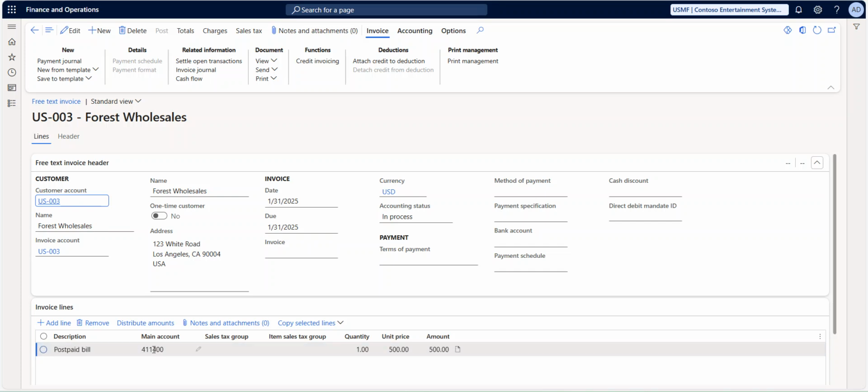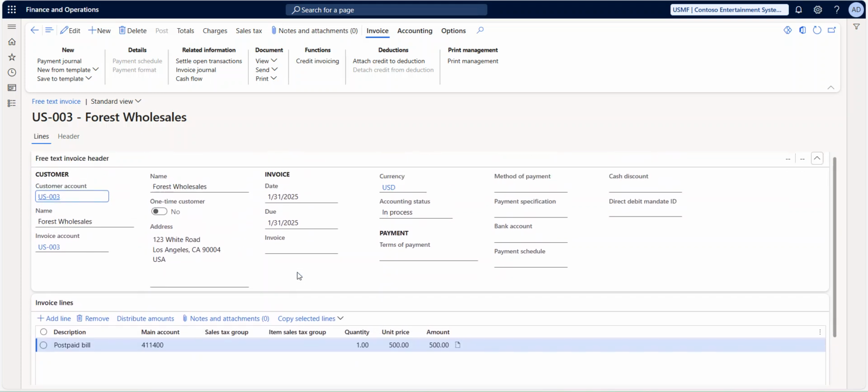this is the revenue account which we have mapped in the template, that is fee account, and you can see the amount is 500. So this information is populating from our template, and once we have selected that particular customer, based on that customer all the necessary information is populating and we can do the invoice.